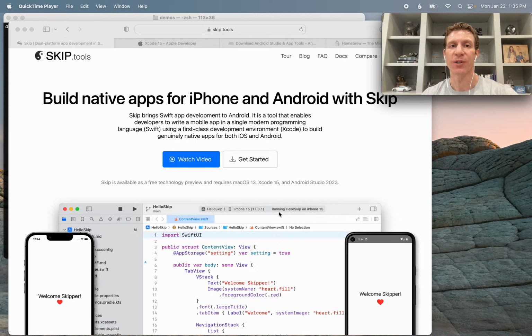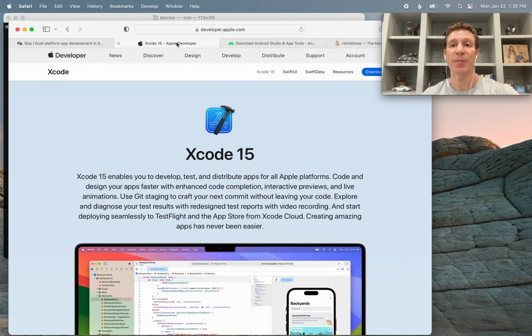This video is going to walk you through installing Skip and creating your first dual-platform Skip app. Skip requires a macOS machine with the latest Xcode, Android Studio, and Homebrew installed. Xcode is Apple's integrated development environment for building Swift and SwiftUI apps, and that's where you'll spend most of your time when developing with Skip. You can get Xcode from the Mac App Store or at developer.apple.com/Xcode.